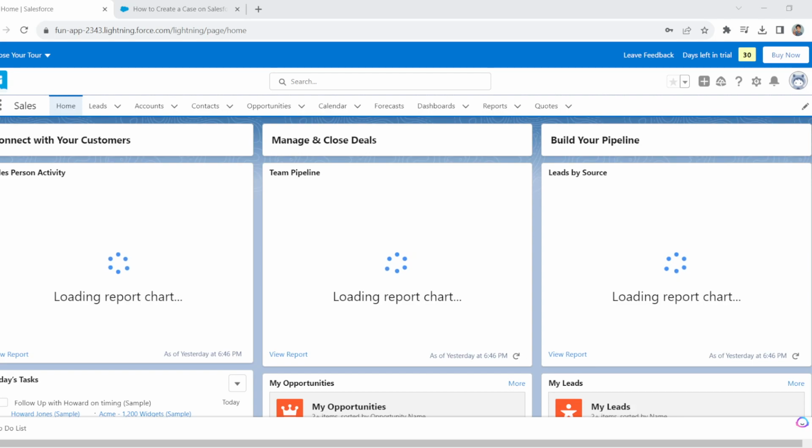In today's video, we're going to guide you through the process of submitting a case in Salesforce. Whether you're a Salesforce admin, a support agent, or a user, this skill is essential for effective issue resolution and collaboration.